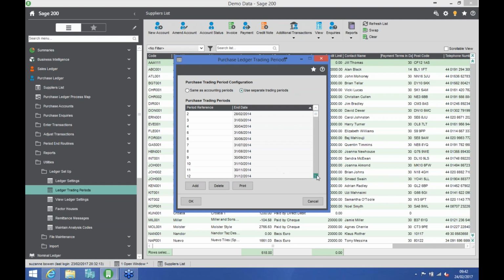So for example, let's have a little look at 2016. Now my accounting periods are set to the end of the calendar month, and I have 12 accounting periods within 2016. However, what I've done for my purchase ledger, as I've said, is use separate trading periods. So for the last 3 months, I've changed it so that month 11 ends on the 30th of November, month 12 ends on the 2nd of December, and month 13 ends on the 31st of December.